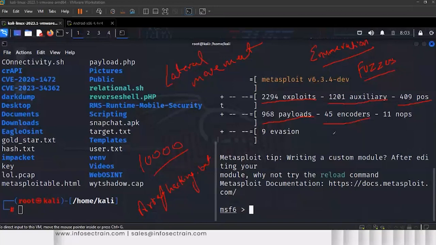So what I do, using encoders, we can encode our viruses, our payloads, so that they can bypass the firewalls, the antiviruses, and the IDS, IPS solutions, whatever you use, like the Windows Defender and all, everything it can bypass.